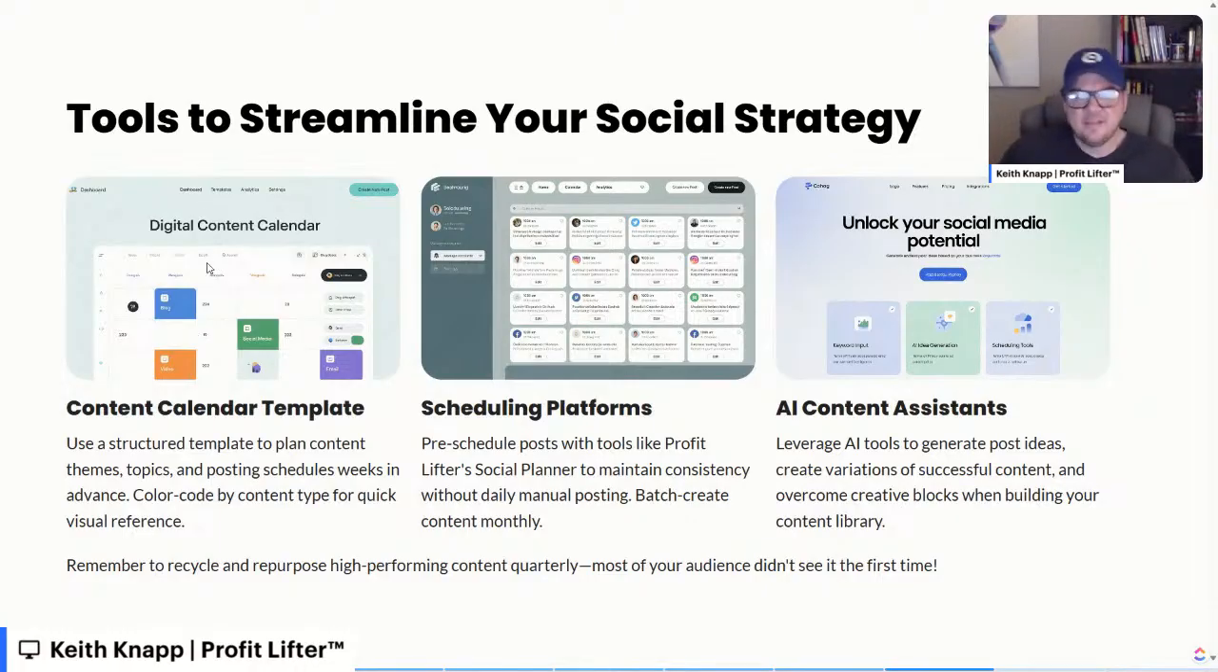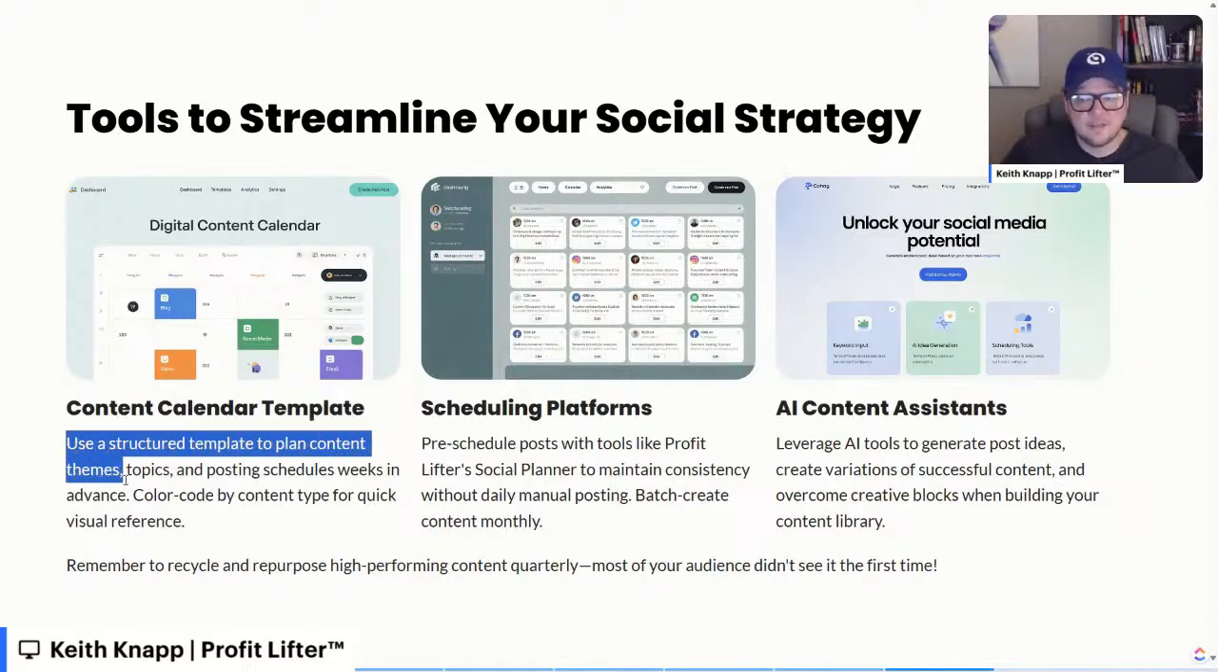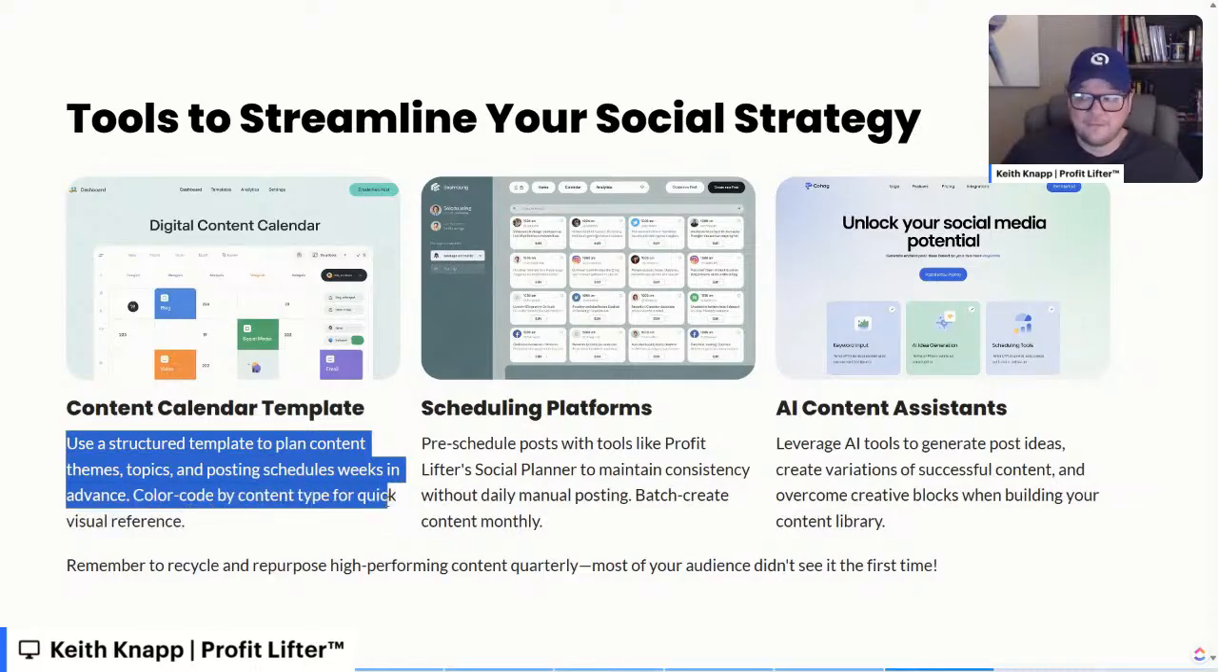Because I find that when you start getting into a place where you're posting maybe 2-3 times a day, when you have an actual calendar look like this, it gets a little cumbersome and hard to read. But just using something like a Google Sheet, Excel spreadsheet, something like that, is a very, very effective way to make it work, and helps you keep track of it because you can start segmenting your data based on categories, things like that. So use the structured template to plan content themes, topics, posting schedules weeks in advance. Color code by content type for quick visual reference.